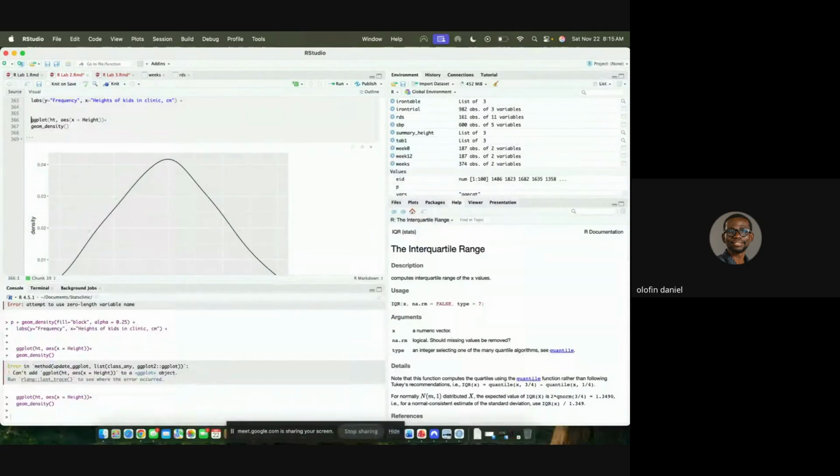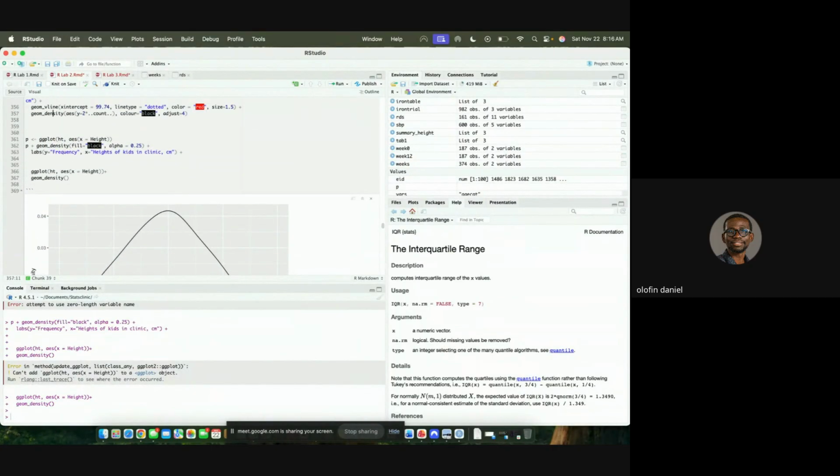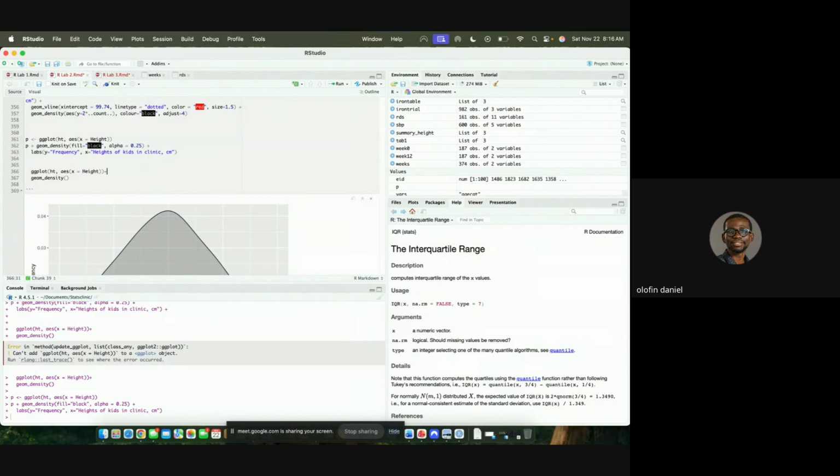If I run this, the way we were trying to build our histogram, with the data, aes, x equals height, and density, this is what you are going to have. Let me add labels. Oh yeah, I see the problem now.